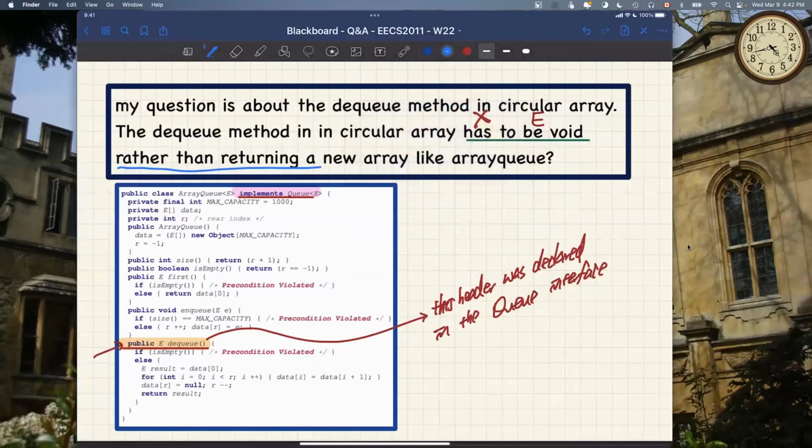Rather than returning a new array, your fellow student was implying that in the dequeue method for the array queue, we try to return a new array over here, right? Not true. We are not really returning a new array. Rather, what we're doing for the for loop over here is like this. Let me just mention that quickly. It is true we are creating a new array as the intermediate stage. However, we are not really trying to add up any more space. That's not what you're trying to do. Let me show you.